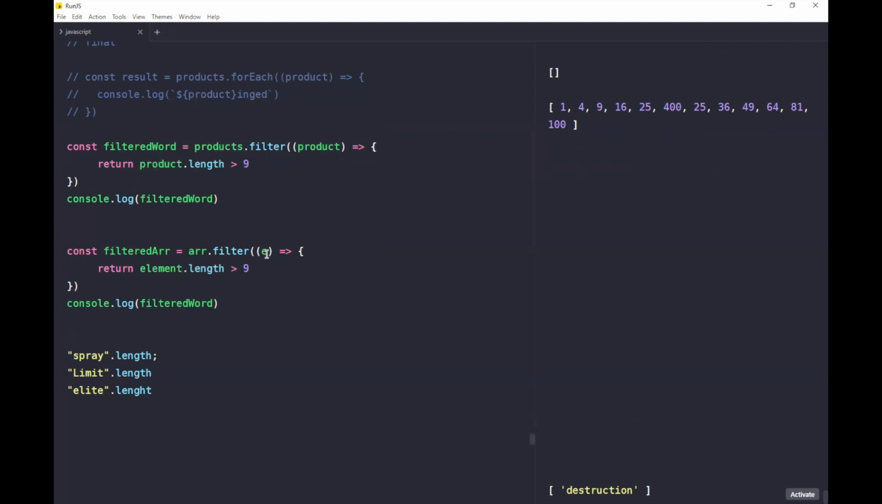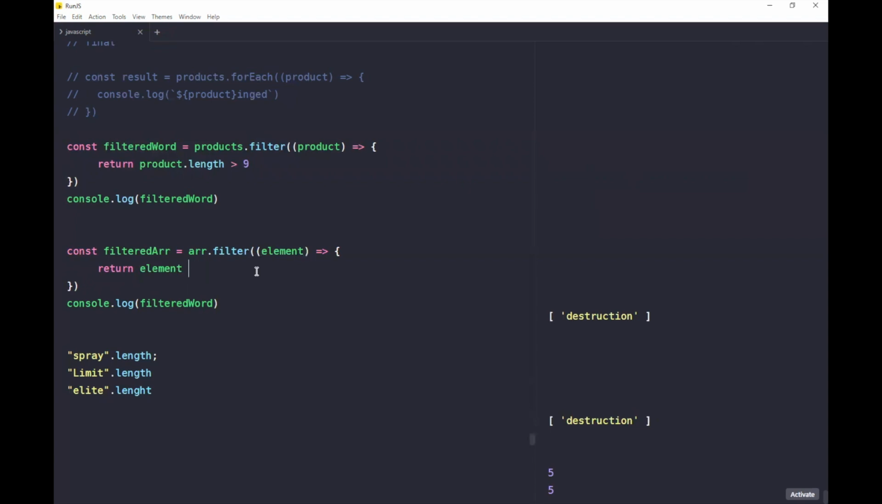So, elements. Now let's do elements greater than, let's say, 3, and return this. You see that all these elements are greater than 3, right? They are greater than 3. So let's bump it up and be like elements greater than 10.